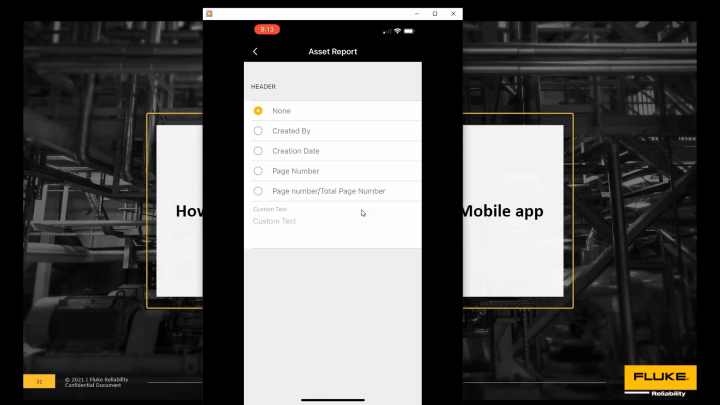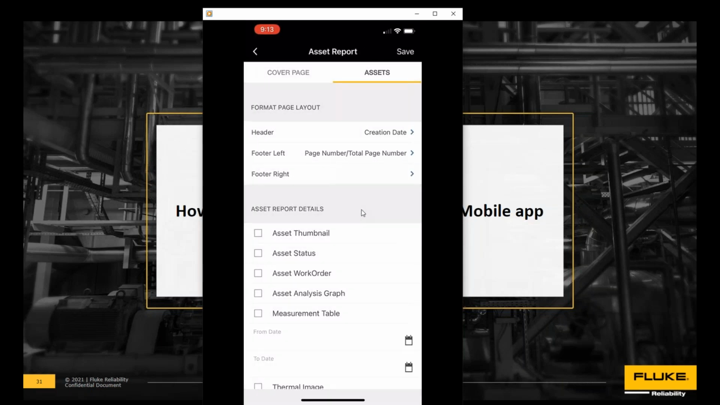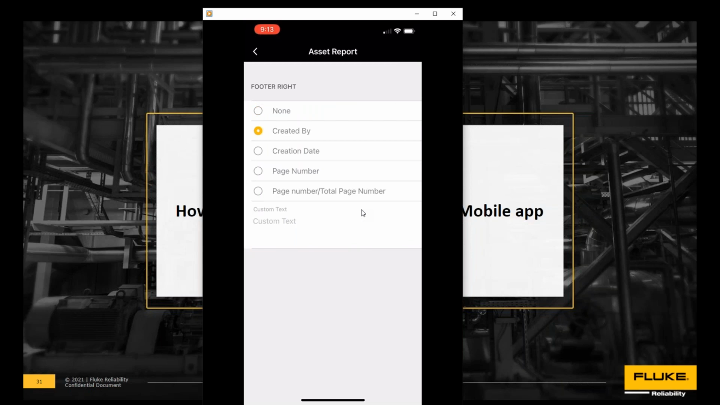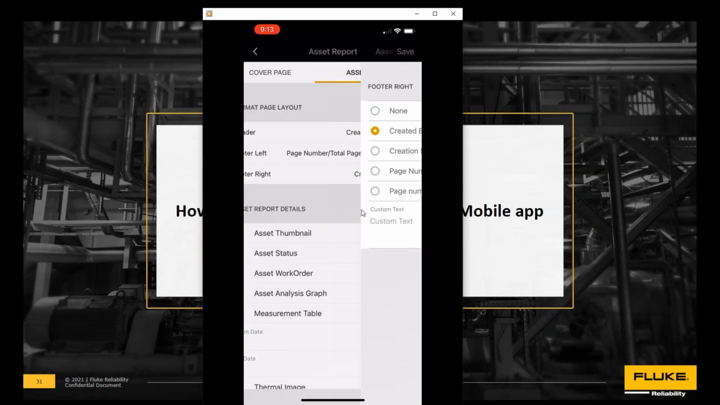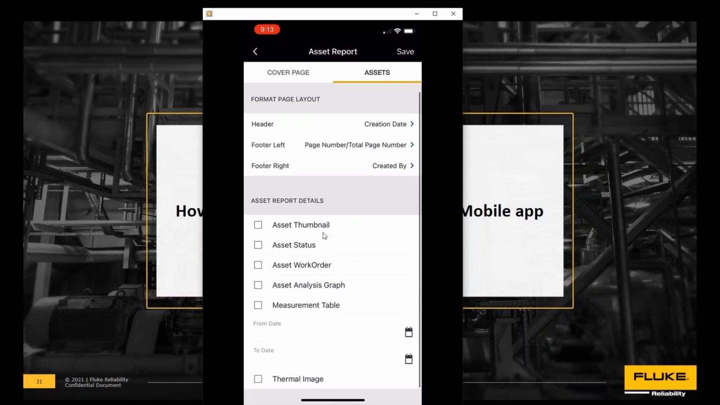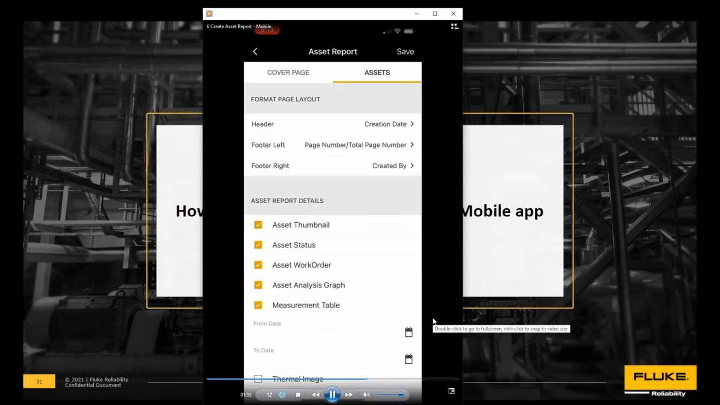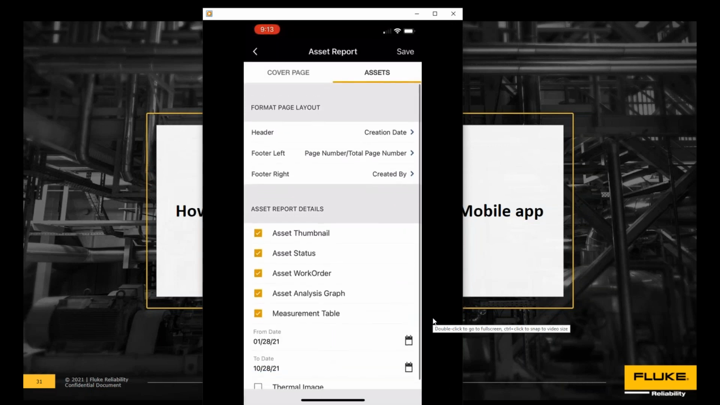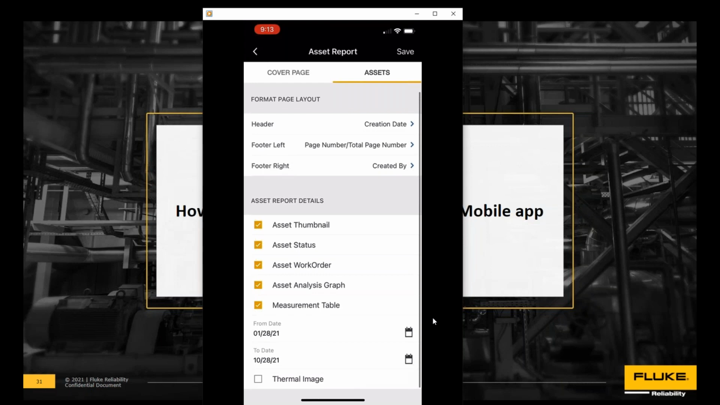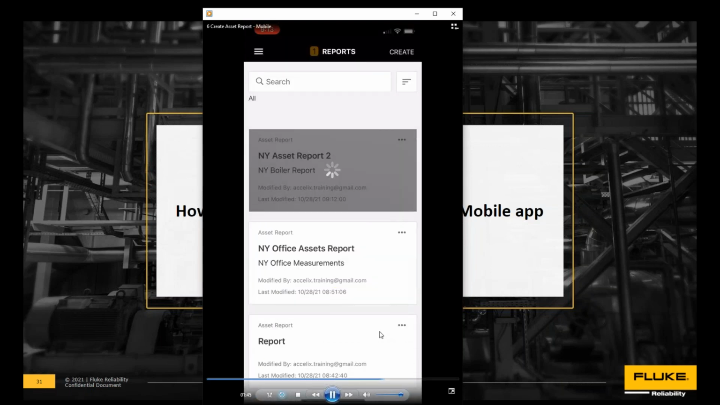So again, we can select our header, our footer, and then check off what we would like to see under the report details for our asset. Again, you can select a specific date range for your measurements. And click Save.